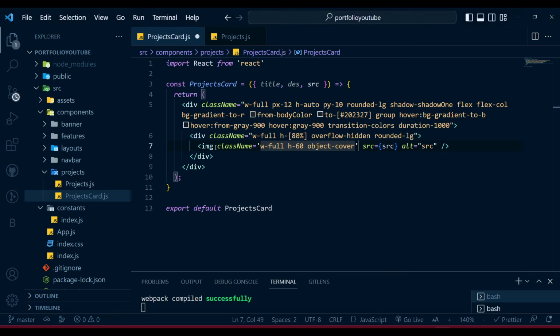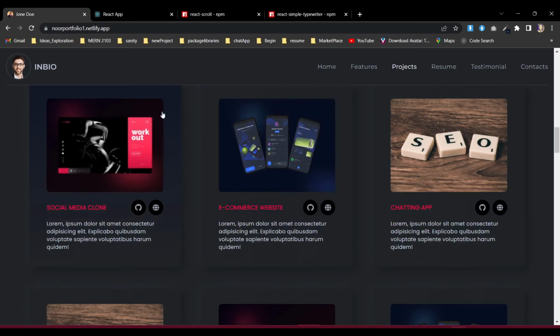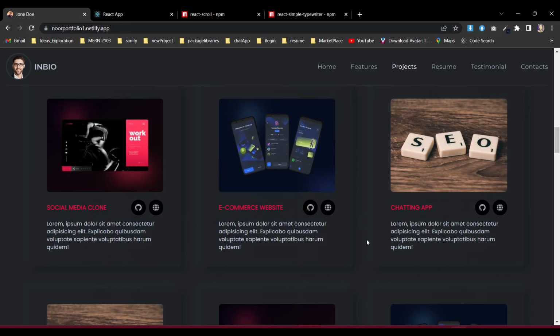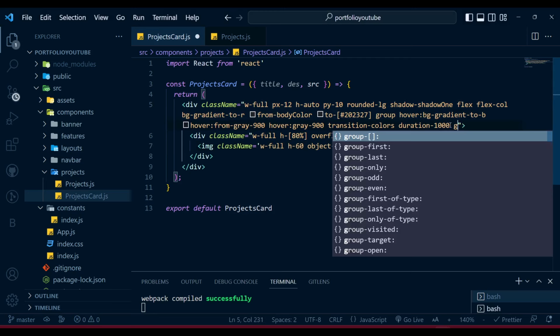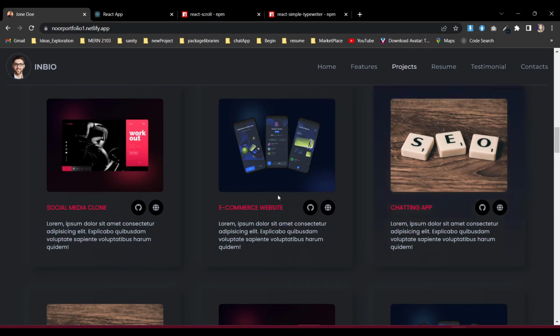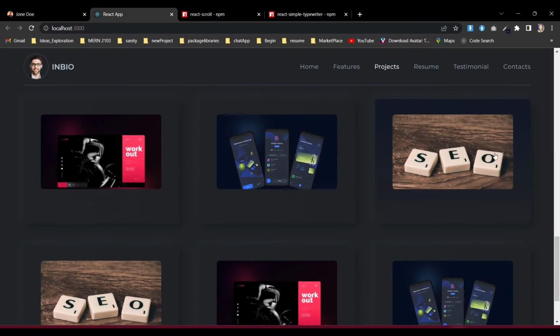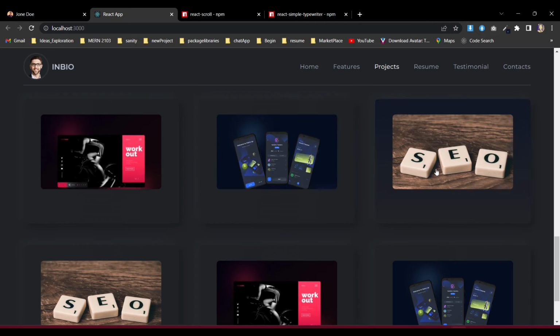Object will be cover. And whenever we are hovering here, see, whenever we are hovering, it's giving some effect on a portion. So we can give a group over here. I think I gave it beforehand, yeah, as I copy pasted. So whenever we are hovering on that group, we're going to give a scale on it. So if we go over here, see, a scale on it, and because we are giving height of 80%, the overflow is hidden from that div, so it's not giving any overflow.